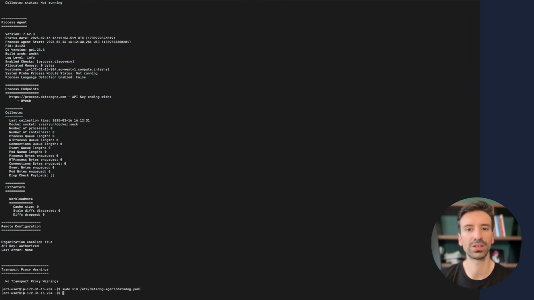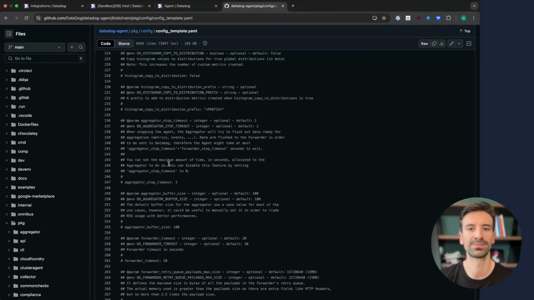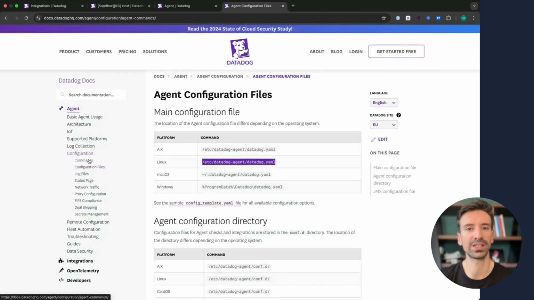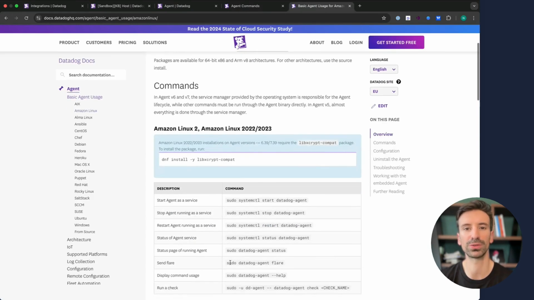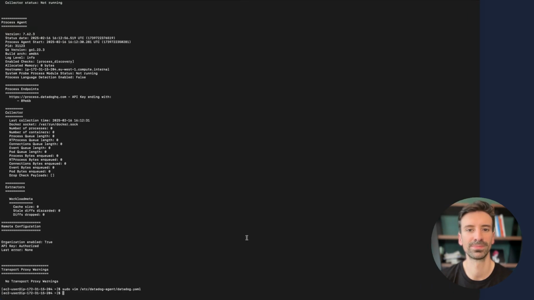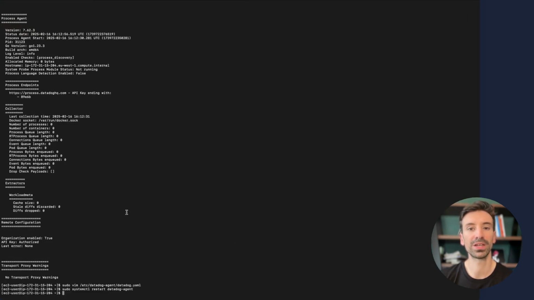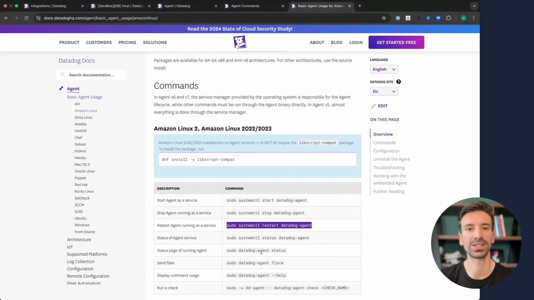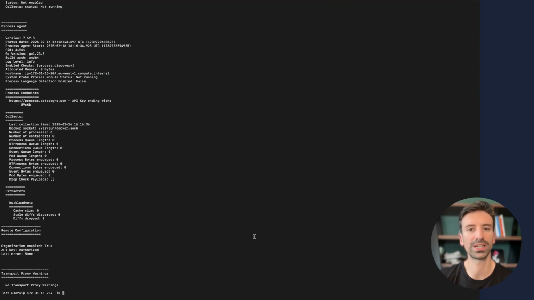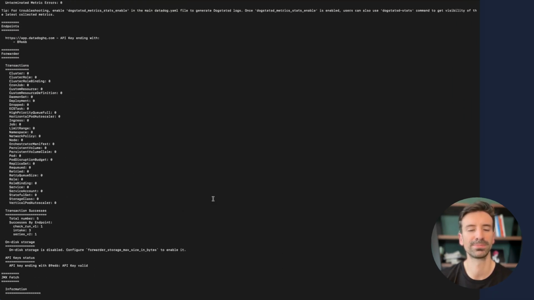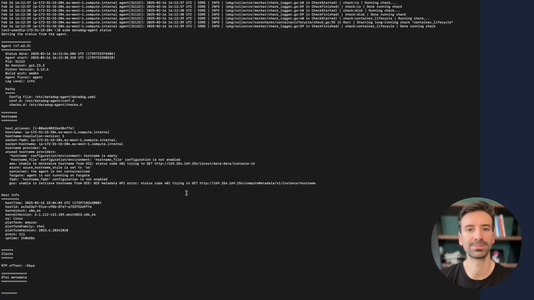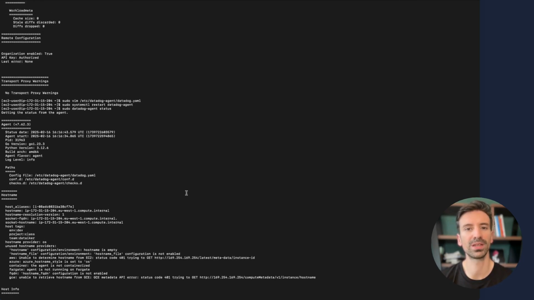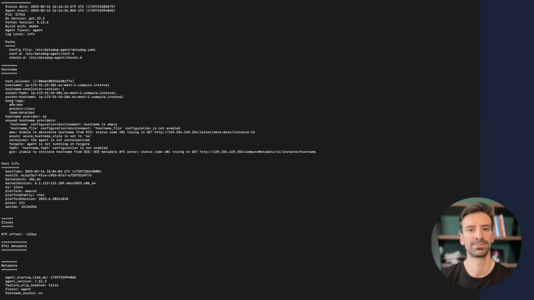At this moment, the changes are not taken into account. To apply these changes, restart the agent. To do that, let's look back at the documentation. Copy the command for Linux and for Amazon Linux on how to restart the agent. Let's paste the command and now the agent is restarted. If I want to see that everything is working properly, I can paste the status command. At the top, I will be able to see the tags that I just added. As promised, we can see that the new tags are then taken into account.